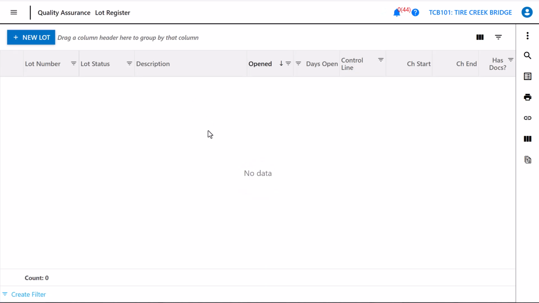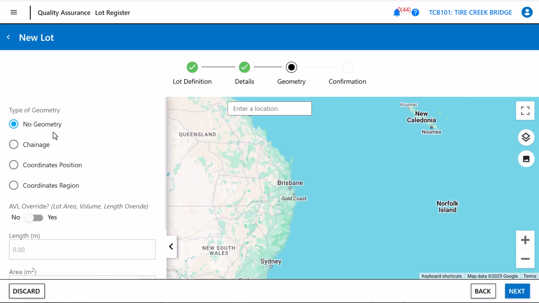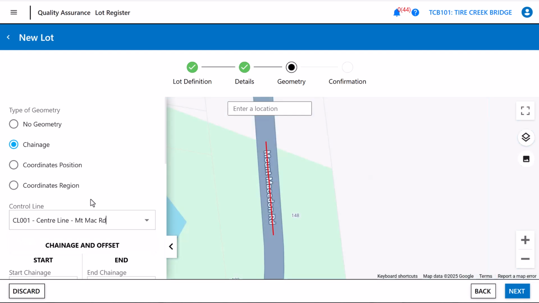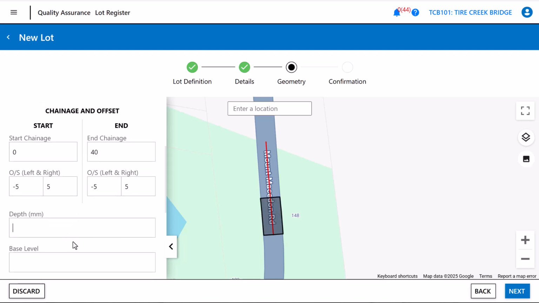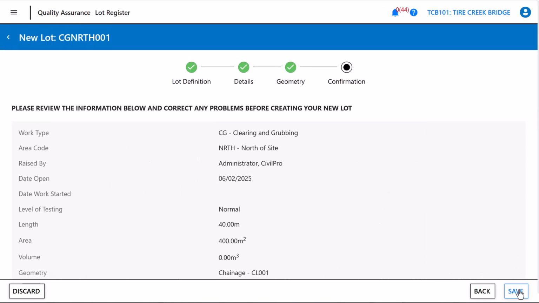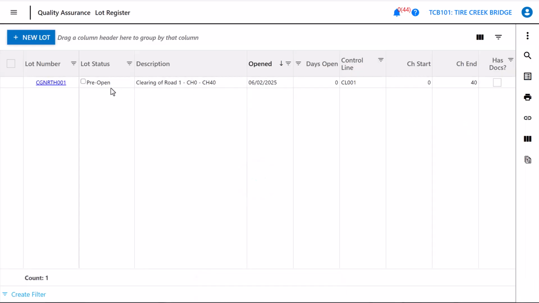Now that we've configured the QA, we can create our lots. Here we can find the chainage in our center line that we added for our control line. And if we're doing a pavement layer, we can add a depth as well, and that will help with calculating our volume. Alright, ready to go. Simple as that. We've got our lot.